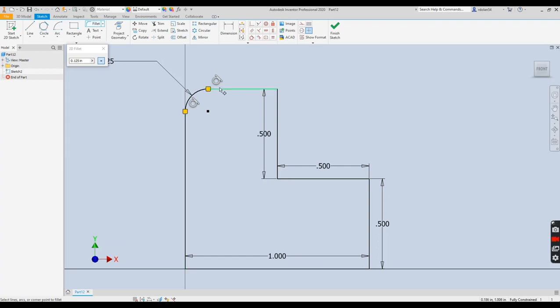Since that's an outside corner, that's technically called a round. This line and this line, that is a round. Here and here, that's an inside corner, so that's a fillet. Here and here, that is a round.